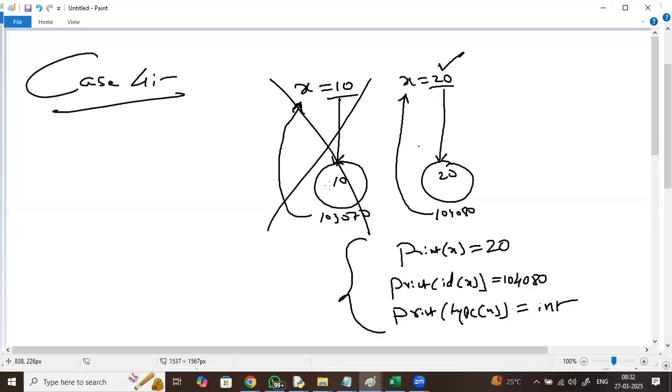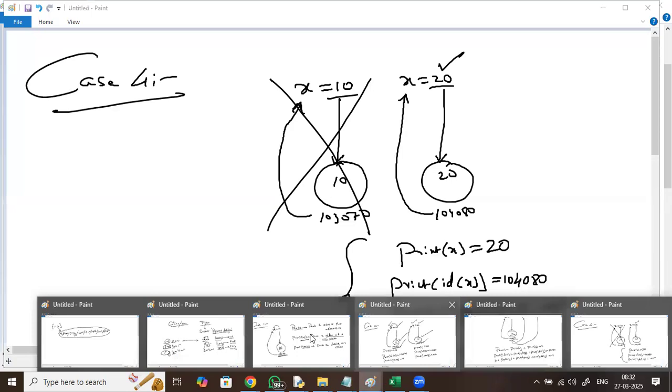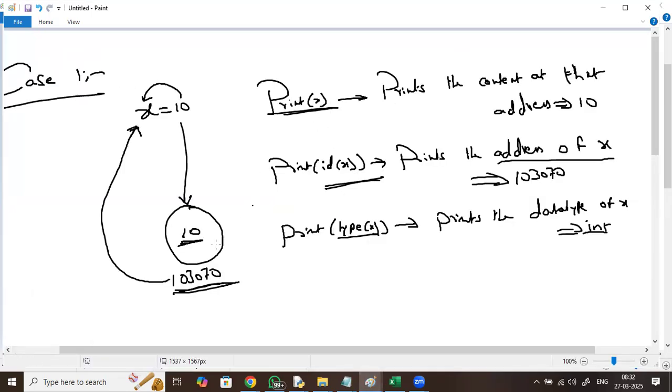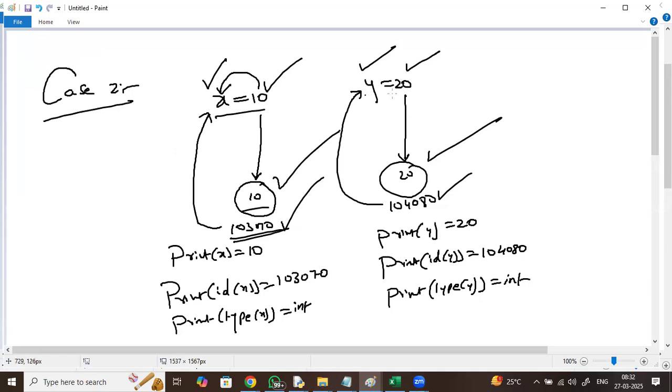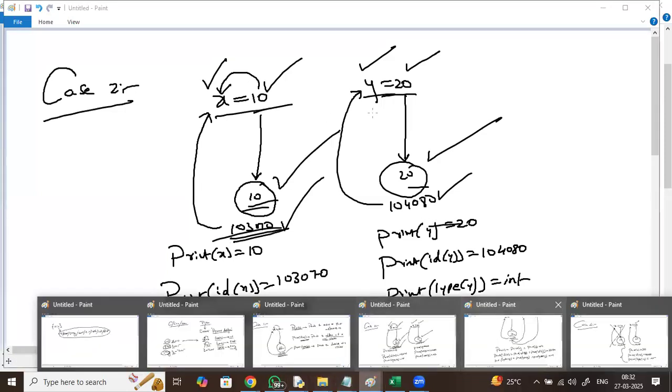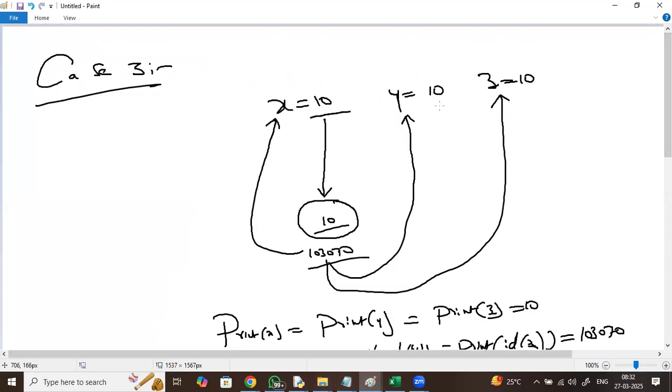Yes. So four cases, right? Case one, printing the content, 10, printing the address, and printing the type, it is integer type. Case two, different variables, X and Y, with two different values, 10 and 20, with two different objects, with two different addresses. Case three, X value is 10, Y is 10, Z also 10, only one object for 10, and this address is given to X, Y, and Z.